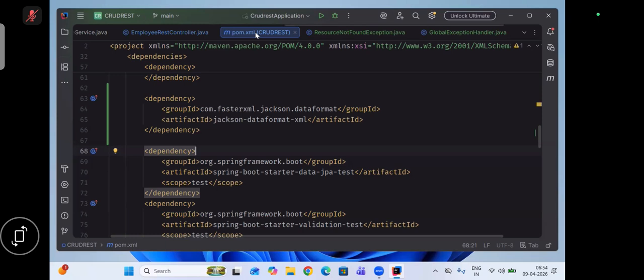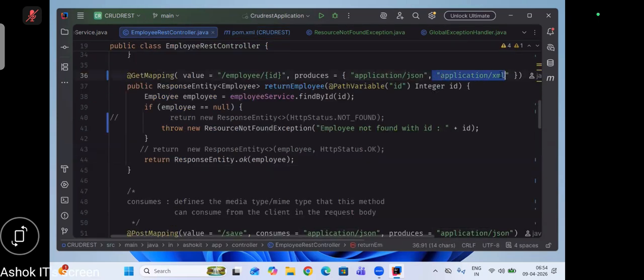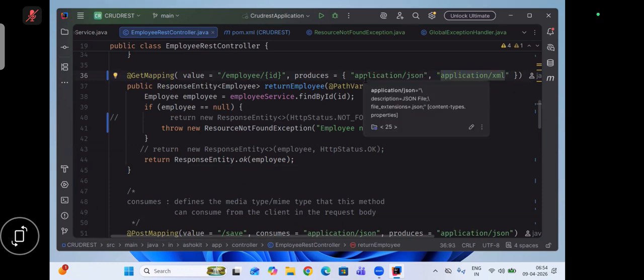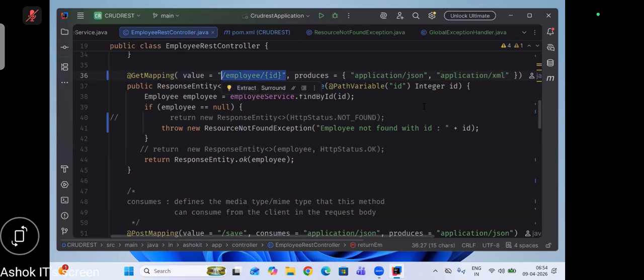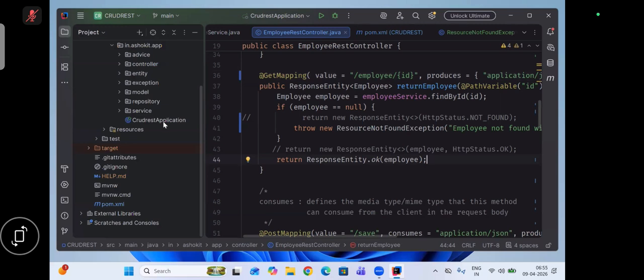First, let's run this application. Only for one endpoint I have changed the produces value to JSON and XML as well. It means this endpoint can produce the response data in JSON format, and it can also generate the response data in XML format, and it depends on the client. I have included it for one endpoint, and you can test the other endpoints as well. Similarly, you can also use it for consumes. Let's run this application first.